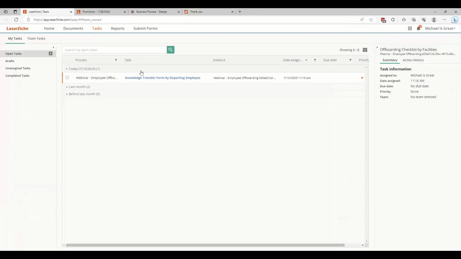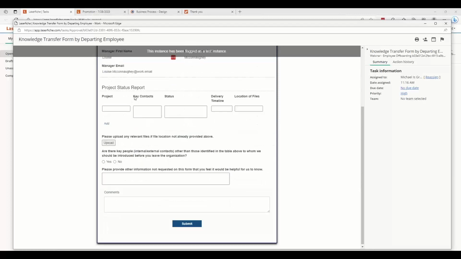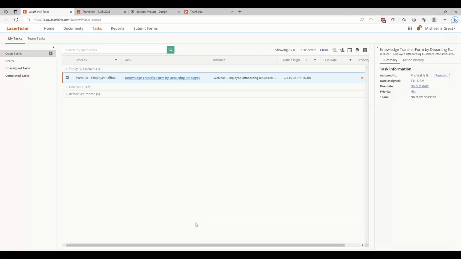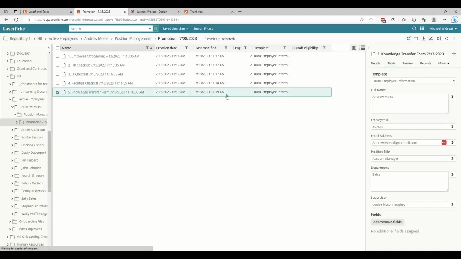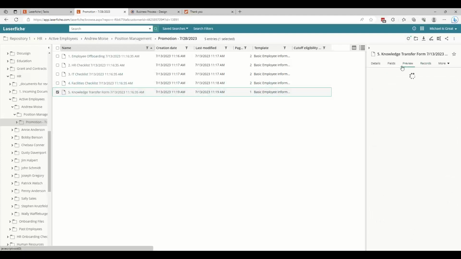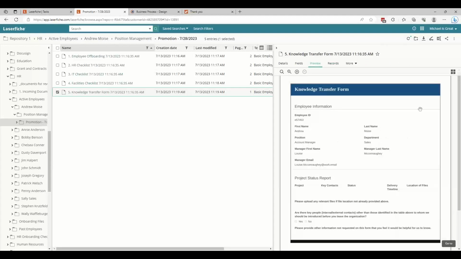If we go back to our task list and complete our knowledge transfer, we can then see in our promotion folder, when we refresh, we have our knowledge transfer form that has been submitted. And here is our document preview.